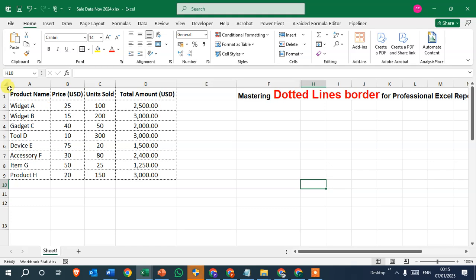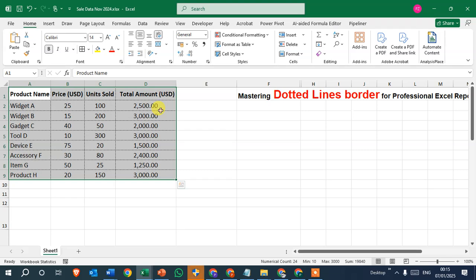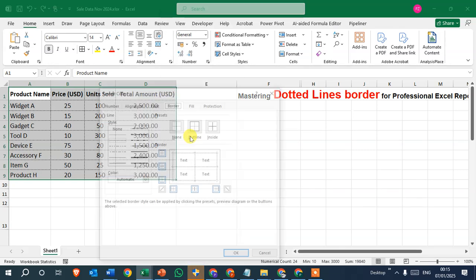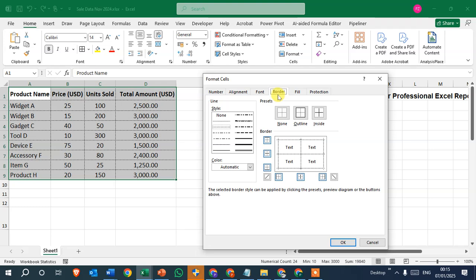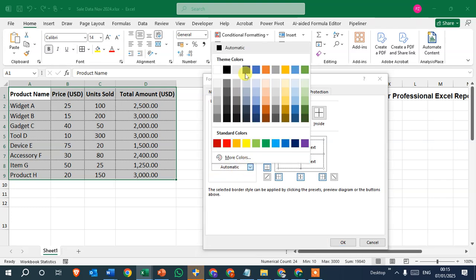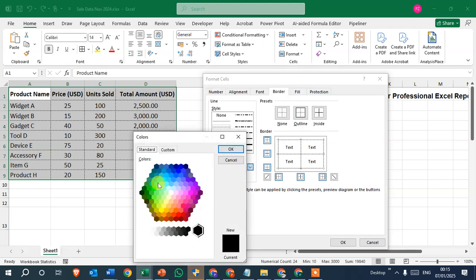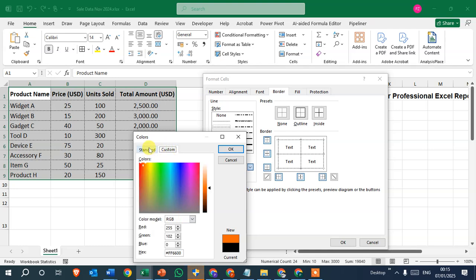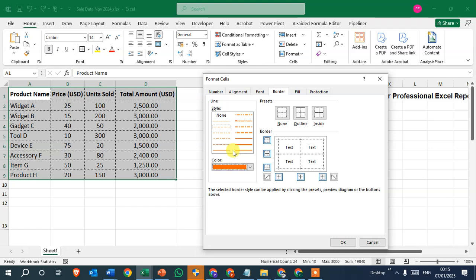If you want to change the color of this line, simply select the same data again, right click of the mouse, and click on the Format Cells option. In the Format Cells dialog box, just click on the Borders tab, and here the Color option is available. Just click on this drop down arrow and select the color that you want. You can click on the More Colors option also. You can select a standard color also, and you can customize your color here. After that just click on OK, and you can see all the line styles showing in the selected color.